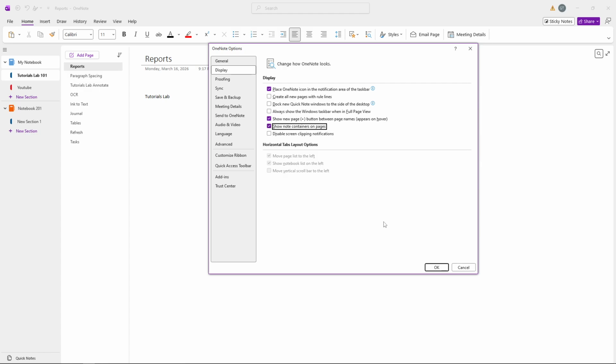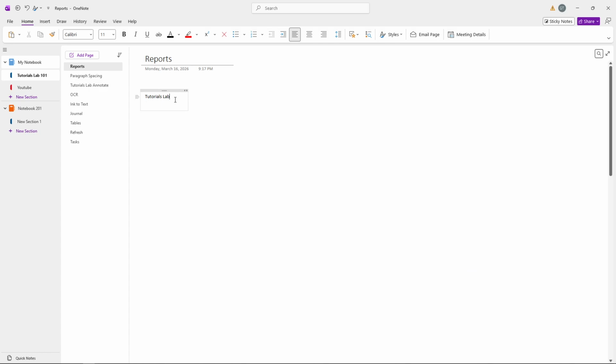Once enabled, each note or text block you create will have its own visible container, which you can move around and resize just like a text box. After you've checked the box, click on OK to apply the changes. Your page's notes will now start having their own containers, working essentially as text boxes.